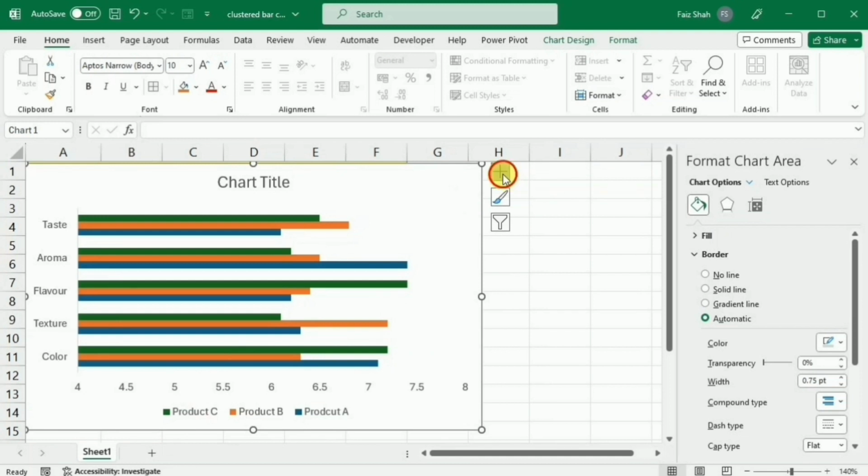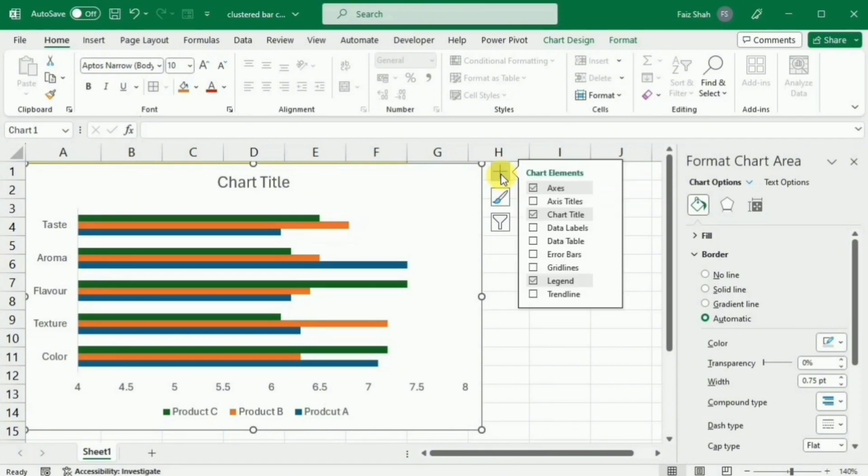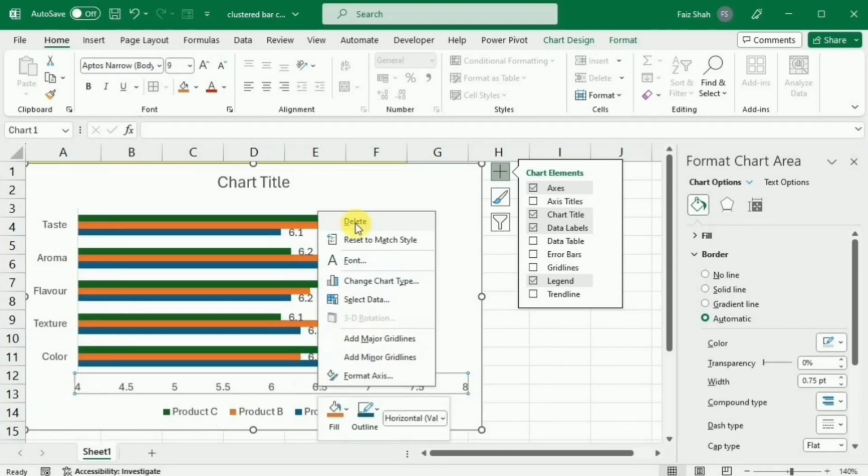I will add data labels. To add the data labels, I will go to this plus option with this chart and click it, and here I will choose the data label and check it. Now because data labels are present with these bars, I don't need the data labels on the x-axis. Therefore, I will right click and delete it.